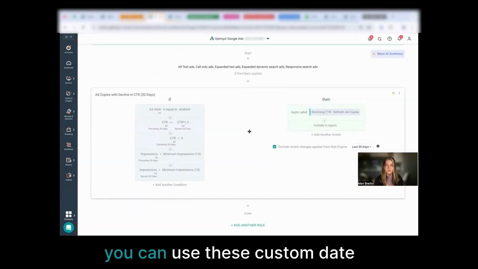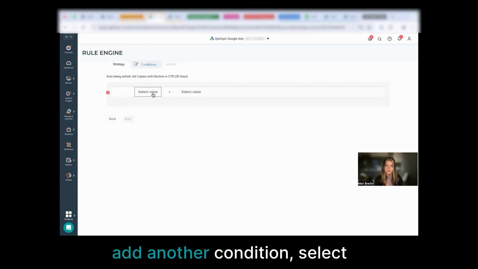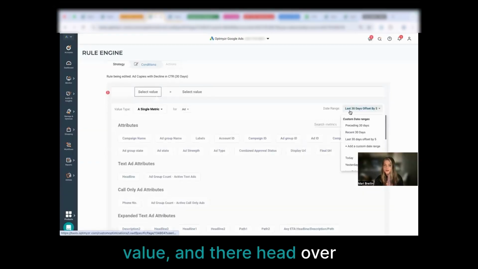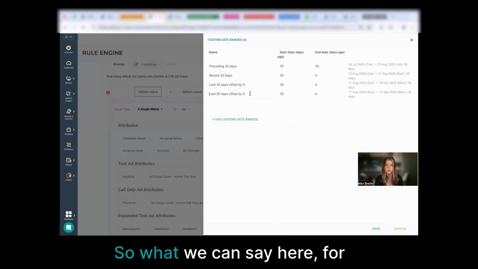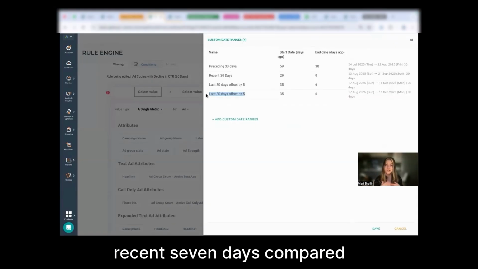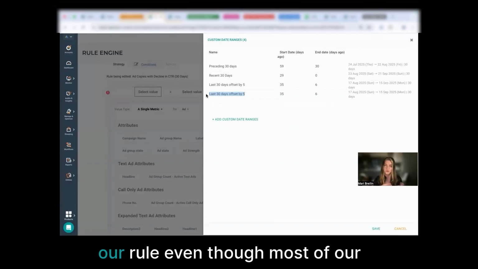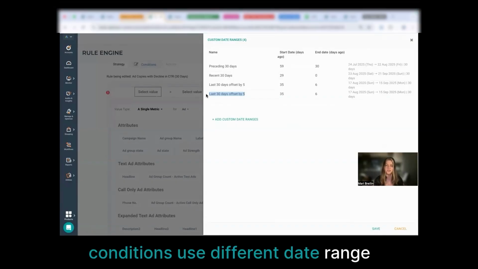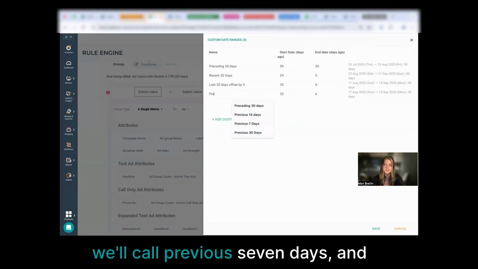And let's have a look at how you can use these custom date ranges and these comparison date ranges in your rules. So you can go ahead and edit an existing condition or add another condition, select value, and there head over to the date range dropdown. There you'll find something called add a custom date range. So what we can say here, for example, let's say we wanted to add a layer that checks if cost has increased in the most recent 7 days compared to the previous 7 days. We can easily use this kind of date range also together with our rule, even though most of our conditions use a different date range. So let's just add a date range that we'll call previous 7 days.